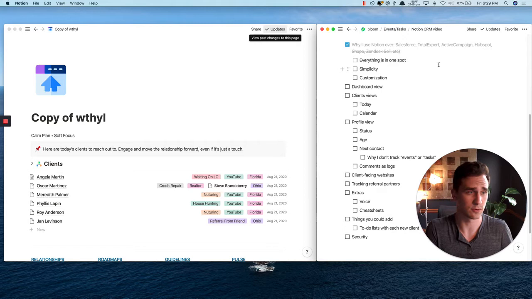I've tried Salesforce, Total Expert, ActiveCampaign, HubSpot, Shape, Zendesk, Excel. I've tried a lot of different things, and the problem that I found with them is they have this weird mix of complexity with a lack of customization. Or you can customize things, but not in the way that you want. And the thing is, every business is different. All these CRM companies are marketing to this very general audience, and you can't tailor anything to your business specifically.